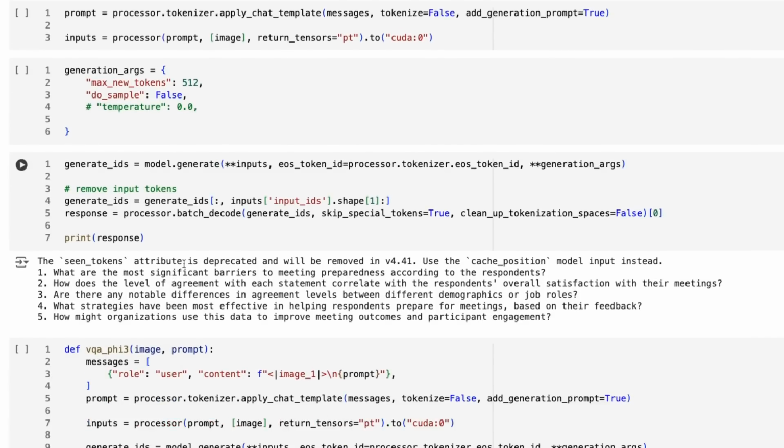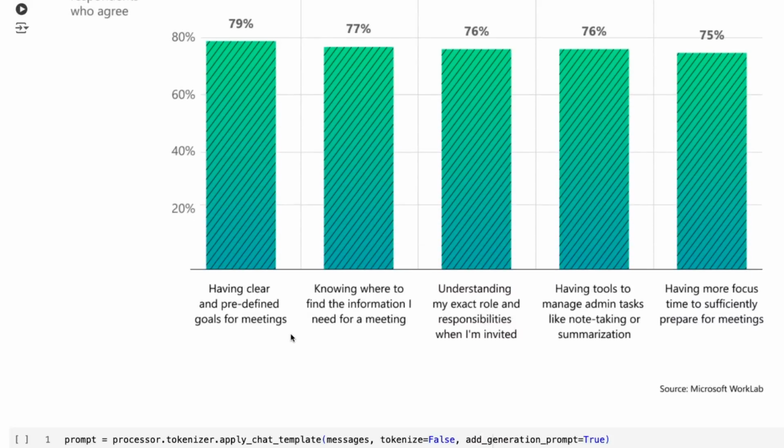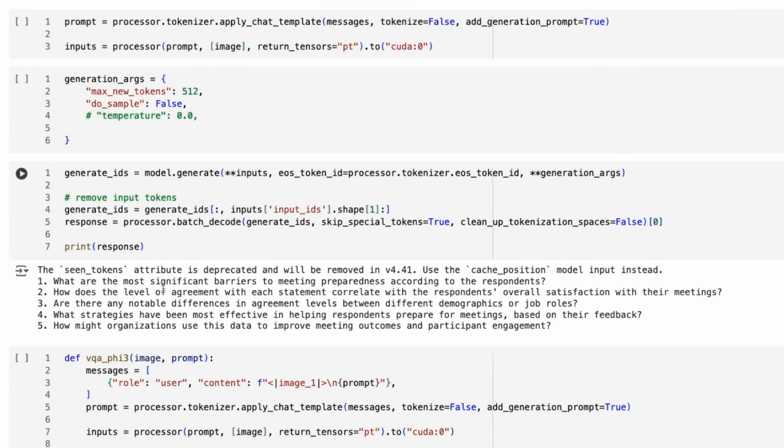And you can see that the answer for the question up here, provide insightful questions to spark discussion. We got some questions out: What are the most significant barriers to meeting preparedness according to the respondents?